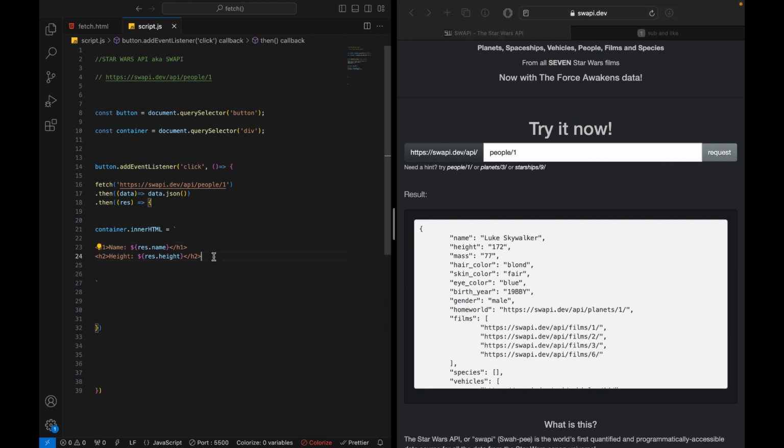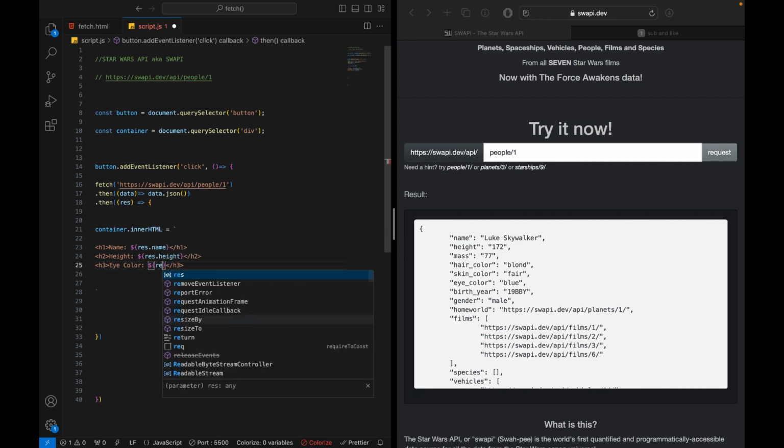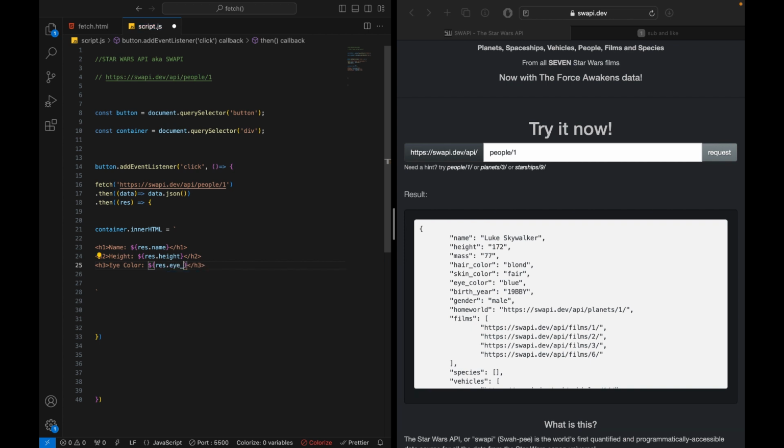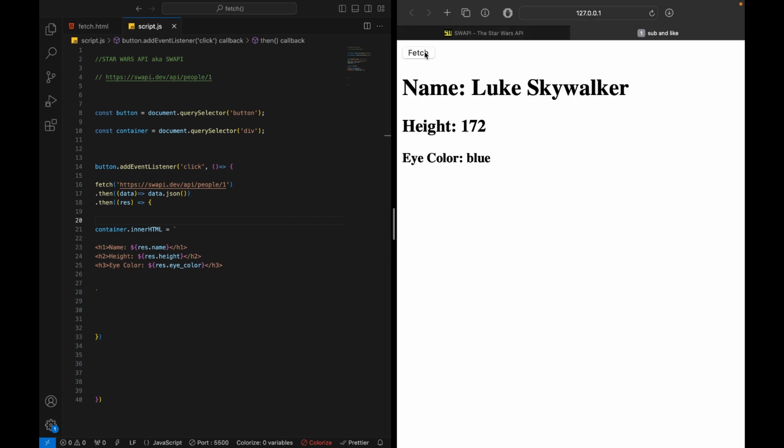Let's, for example, fetch his eye color. The h3 tag. Let's close the h3 tag. And let's type eye color, and let's actually fetch it by typing our response name here, res.eye_color. When I click fetch, it will fetch his eye color.